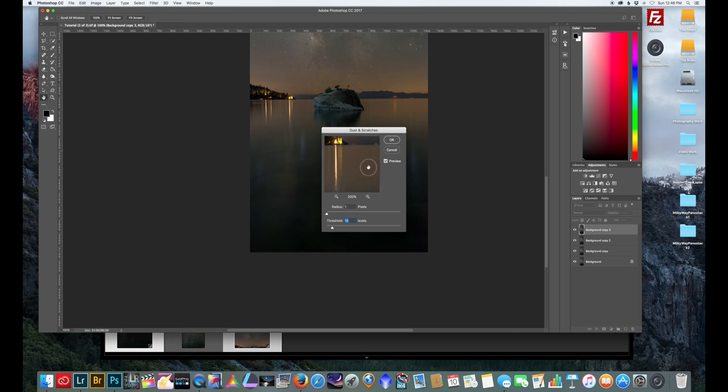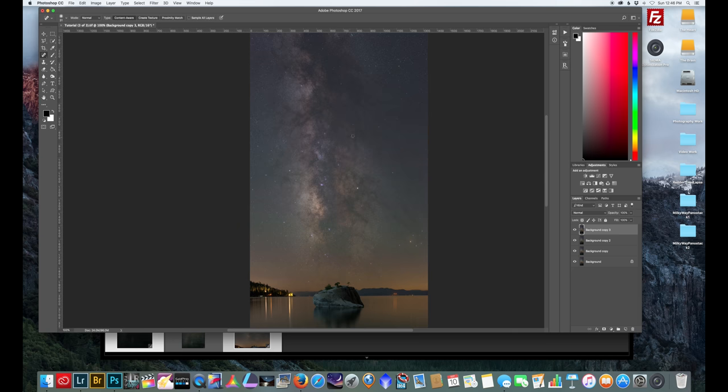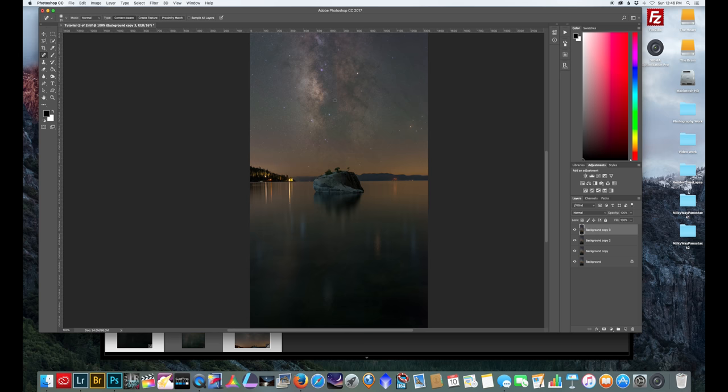Okay, so when you're dealing with dust and scratches and you're playing around with the radius and the threshold, just be aware that you're going to be affecting the stars and any other lights that are in your image. So I found a threshold and radius that works well to remove a lot of the hot pixels. So I'm gonna hit OK. Now what I wanna do is fix what happened to my sky.